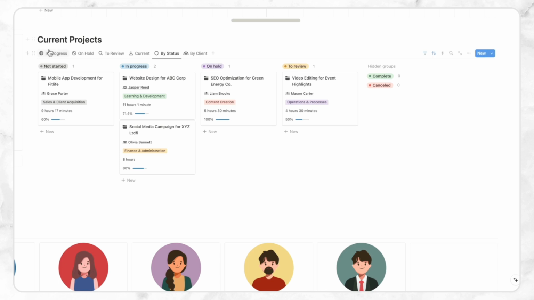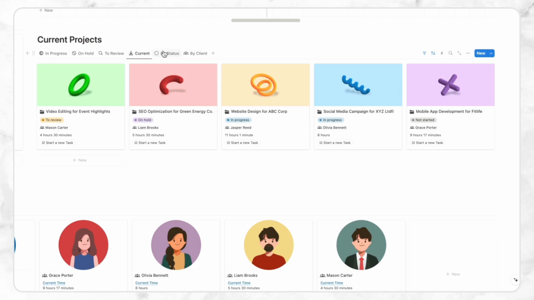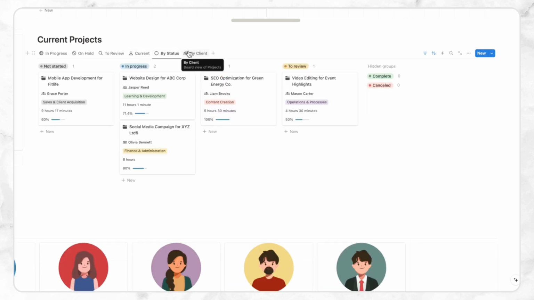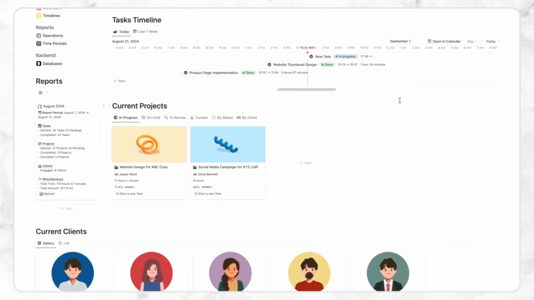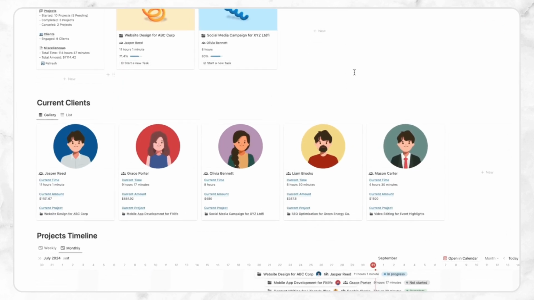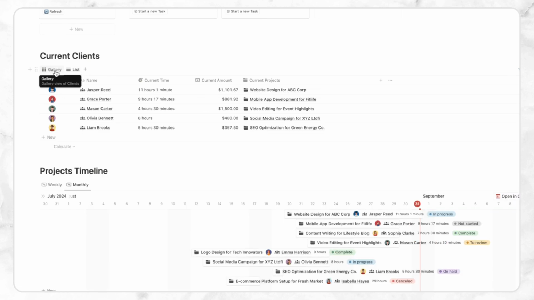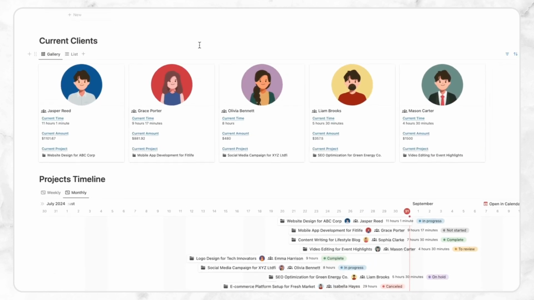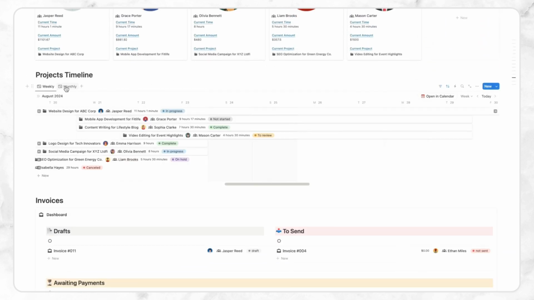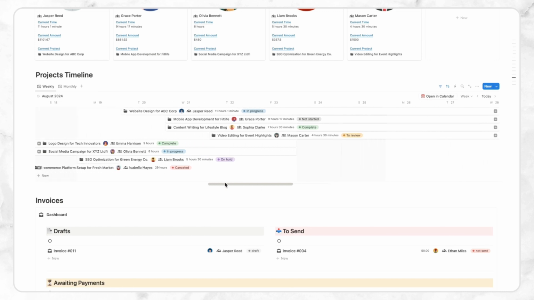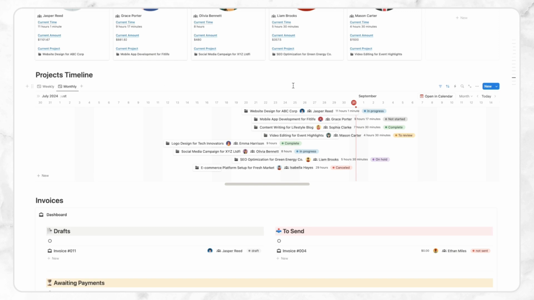Below, you'll find the Current Projects section, showcasing all your active projects. This area provides focused views organized by status or client, ensuring you can quickly find exactly what you're working on. In the Current Clients section, you'll find all the clients with active projects. This area displays the time you've already spent, the amount made, and the specific projects you're working on for each client. The Project's Timeline view highlights the time between the start of each project and their last action. This makes reviewing past projects straightforward and effortless.